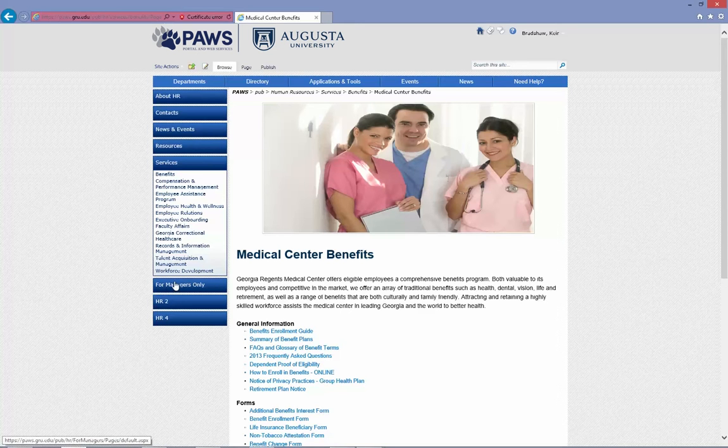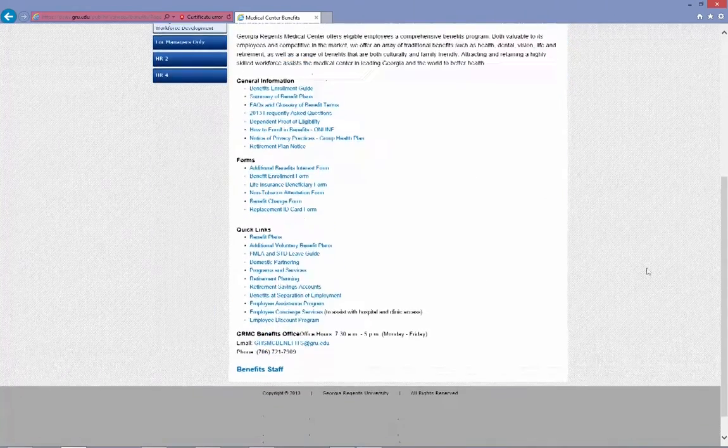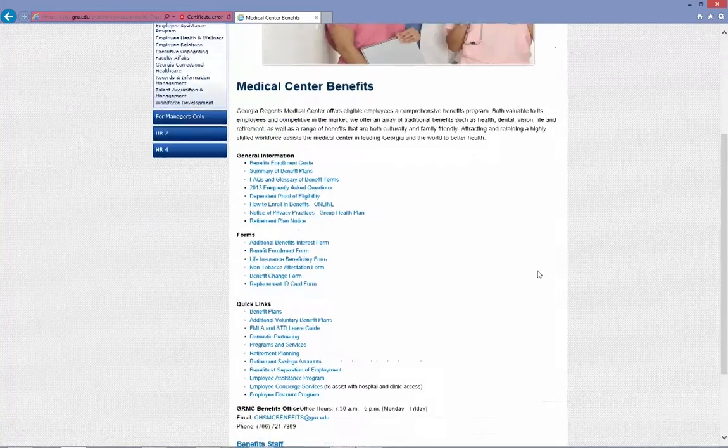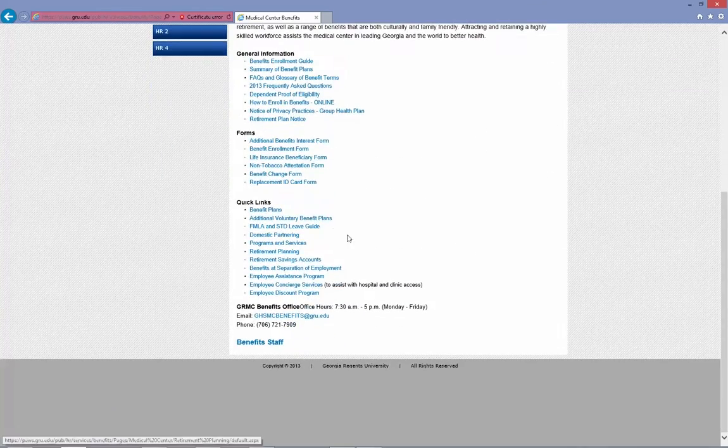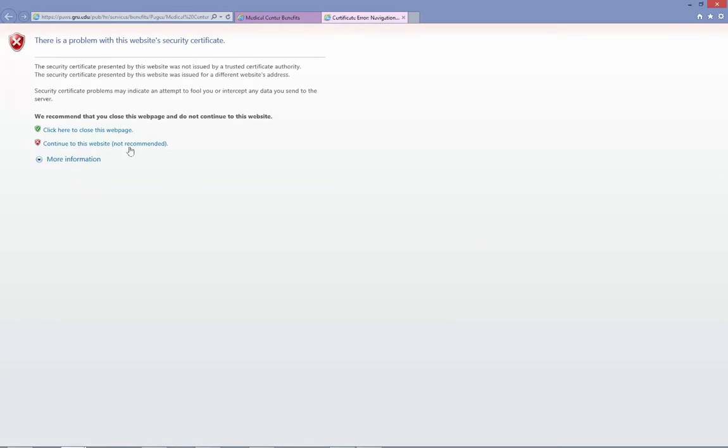Depending on your access level, you may see additional links. For example, now I see two links that didn't exist before, as well as the Manager's Only link. But most importantly, I have my general content available. Each one of these links goes to either a PDF or a web page inside PAWS. And so I could go into the retirement savings account.